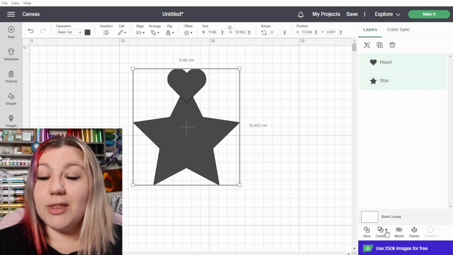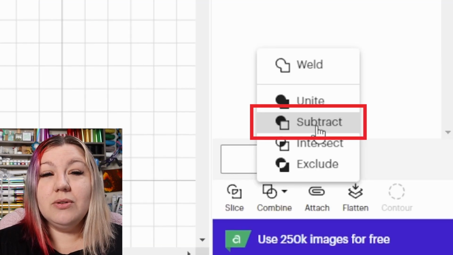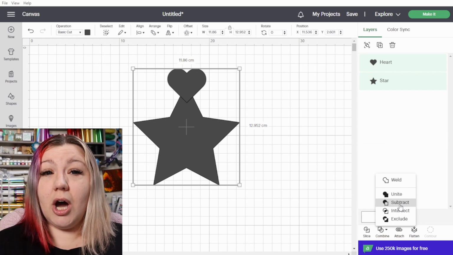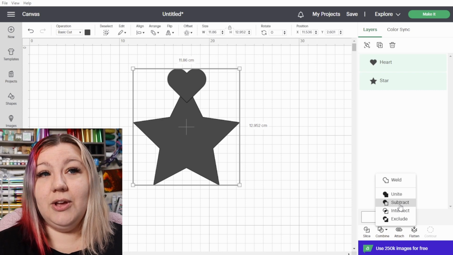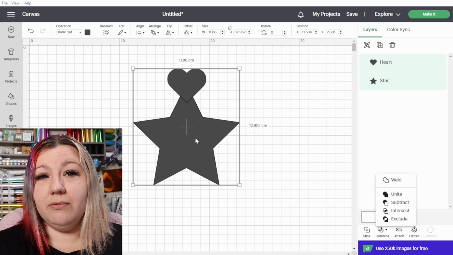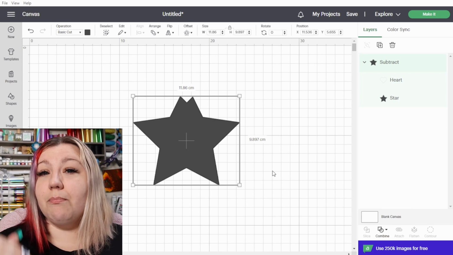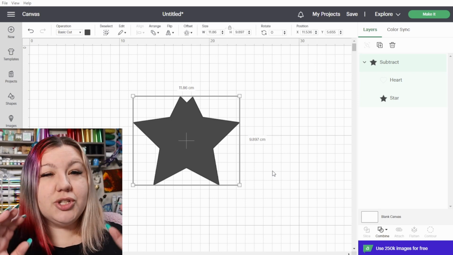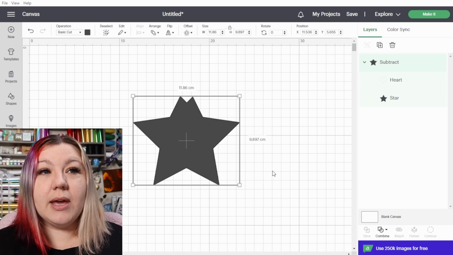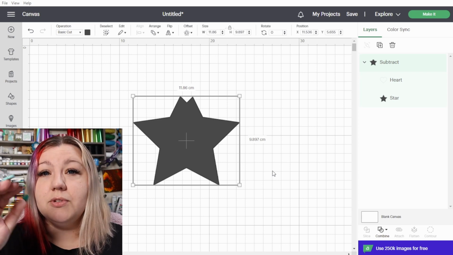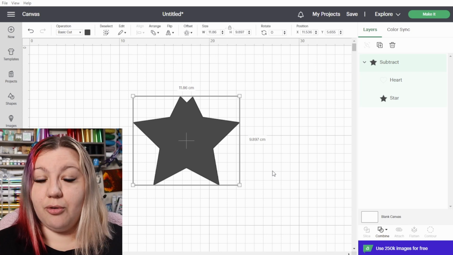Some other ways of using the new Combine tool is to subtract. So that means that whichever layer is at the top will then be subtracted from the layer that is at the back. So because the heart is above the star, when we click subtract, the heart then gets removed from the star. So that's just an important thing that you need to know there, is that whatever layer that you have at the top will be removed and the bottom layer will then remain.